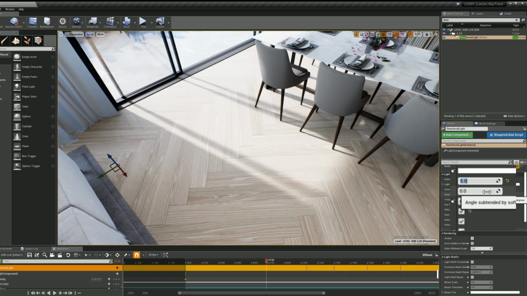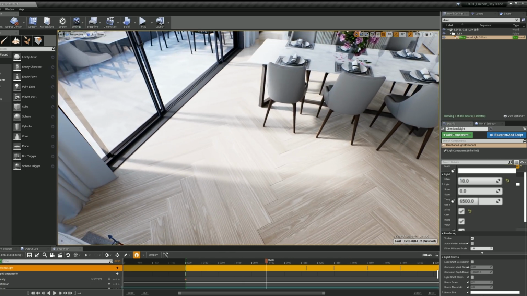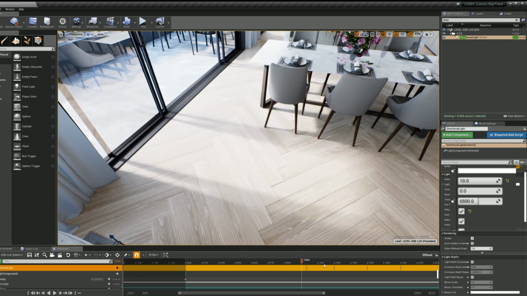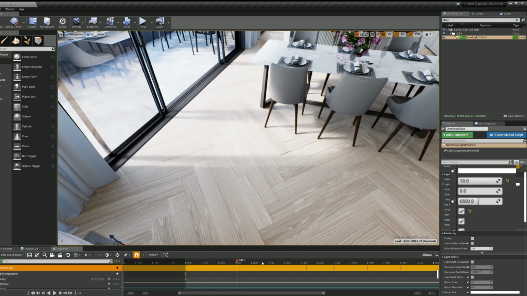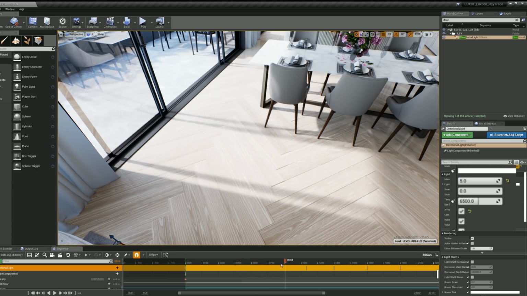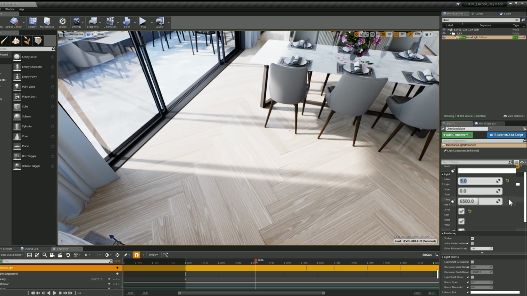If you go any further up to values like 5 or 10, you can really start to see the difference there of how softer the shadow becomes the further it is away from the object. So really it's a personal preference for your art style, but the source angle is what's used to adjust that.